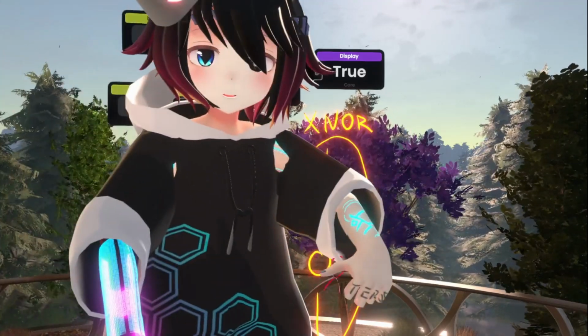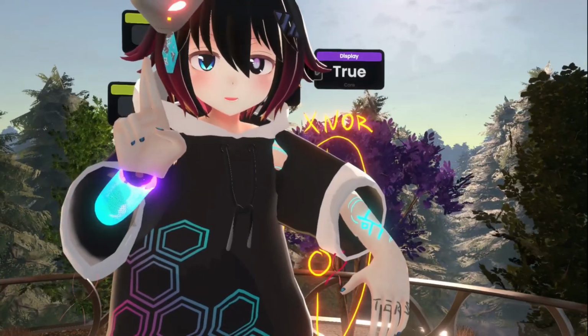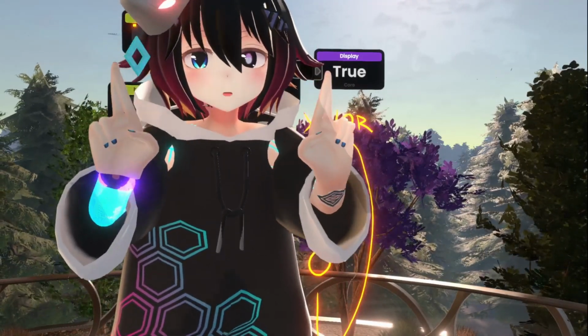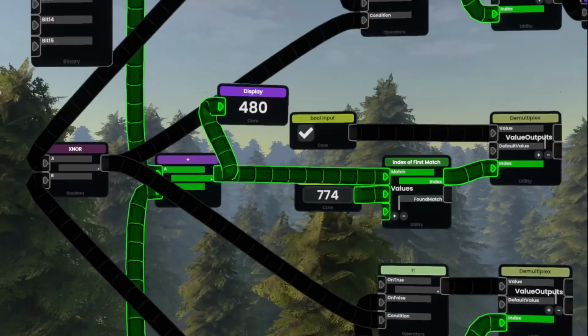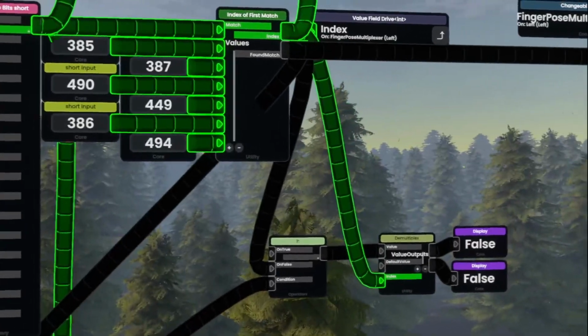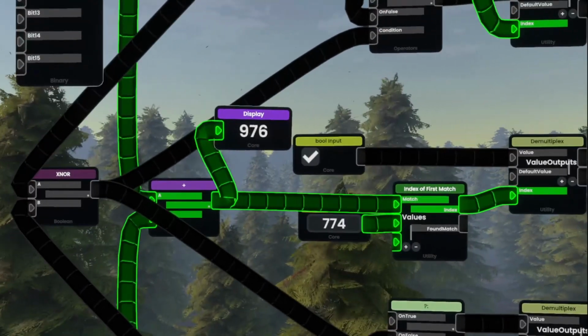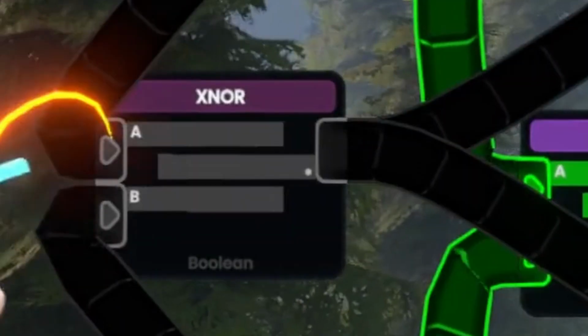So it cannot be this or this, but it can be both of them. And that is why we are using XNOR. So we get the XNOR from the index of first matches up here and down here. So we plug those in right over here, as you can see.